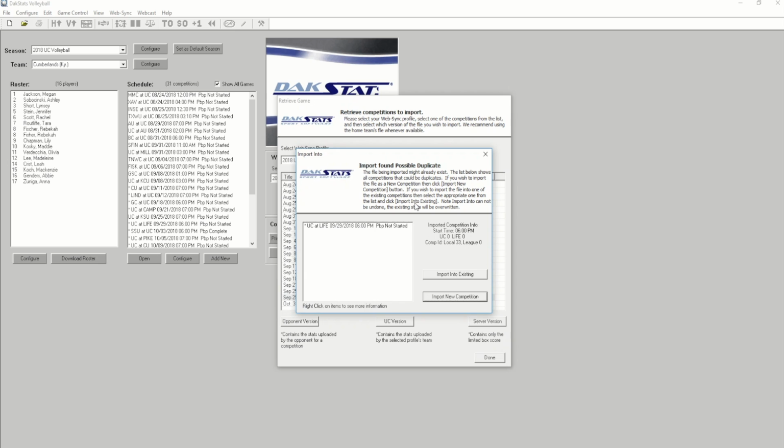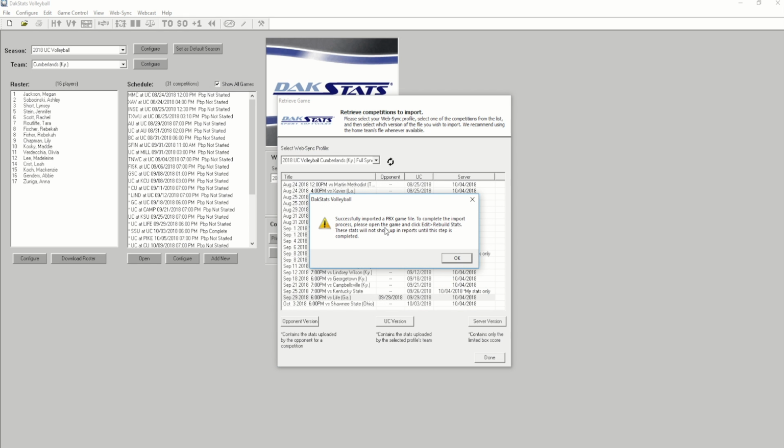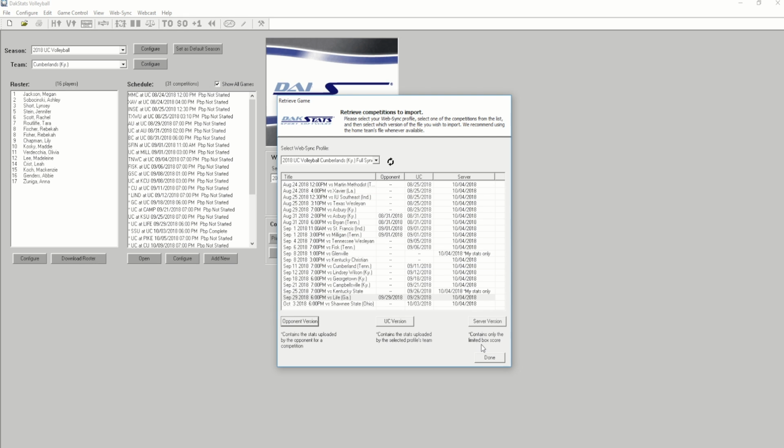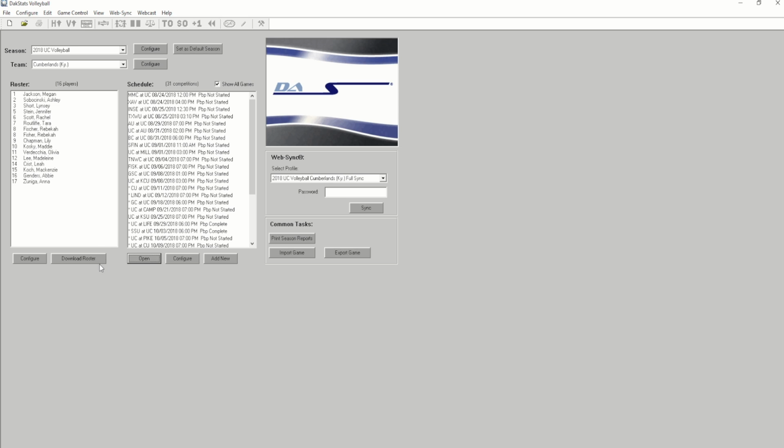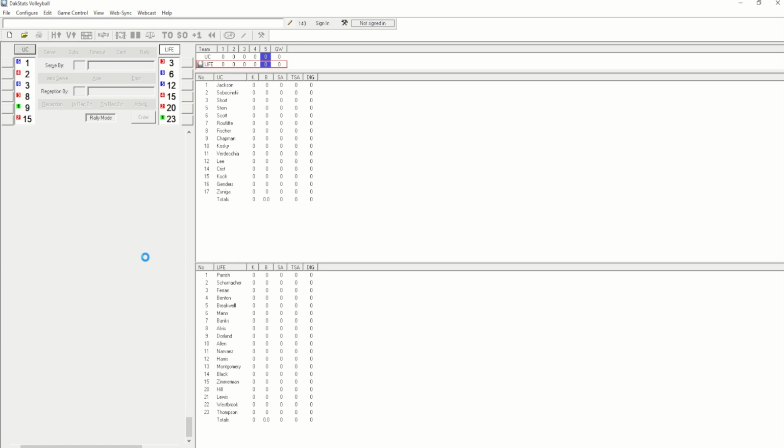Once I download the opponent version, I select the correct teams that played in the game and also upload the roster. After I upload the roster and select the teams, it's going to ask you if you want to merge it into the schedule. For this example, I'm going to merge it into the existing competition. Then I get a notice informing me that I need to rebuild the stats because this game was done in play-by-play mode.